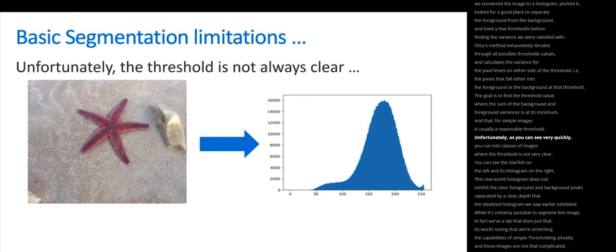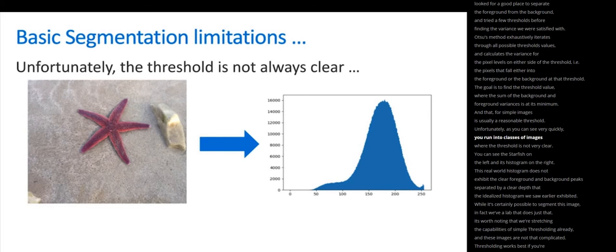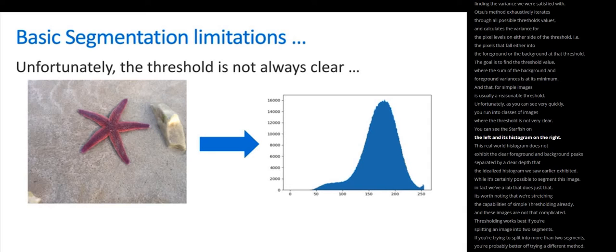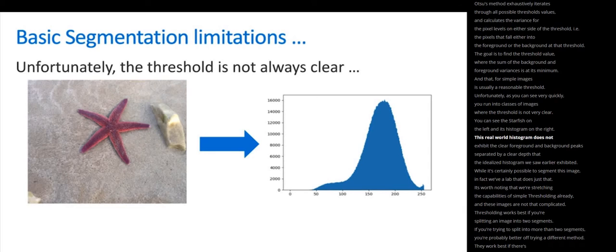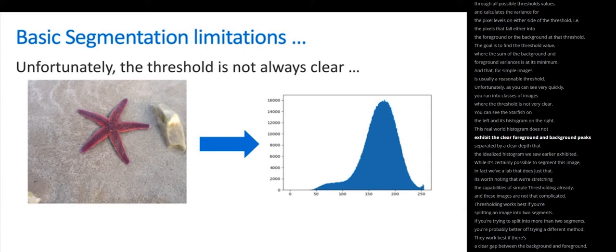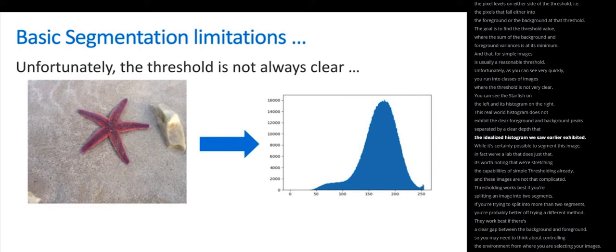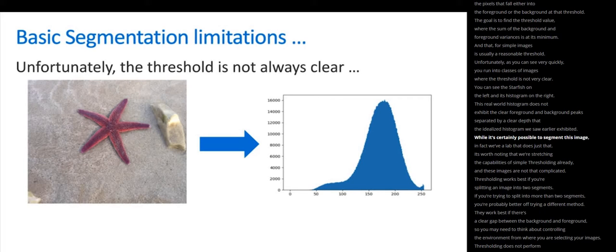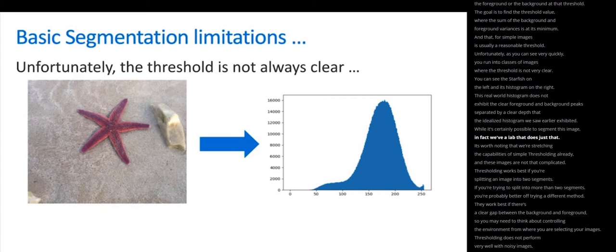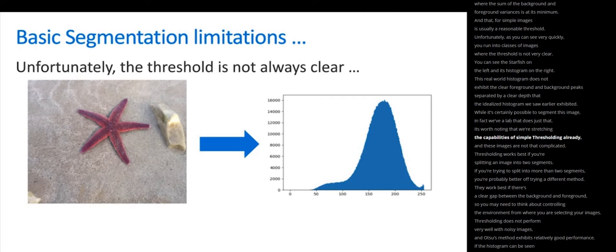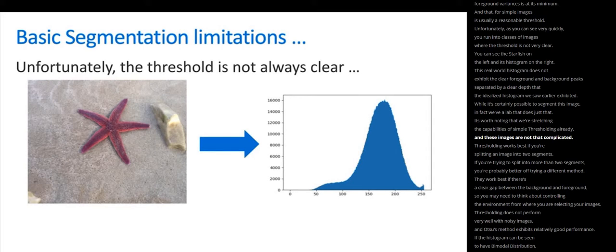Unfortunately, as you can see, very quickly you run into classes of images where the threshold is not very clear. You can see the starfish on the left and its histogram on the right. This real-world histogram does not exhibit the clear foreground and background peaks separated by a clear dip that the idealised histogram we saw earlier exhibited. While it's certainly possible to segment this image, in fact we've a lab that does just that, it's worth noting that we're stretching the capabilities of simple thresholding already. And these images are not that complicated.